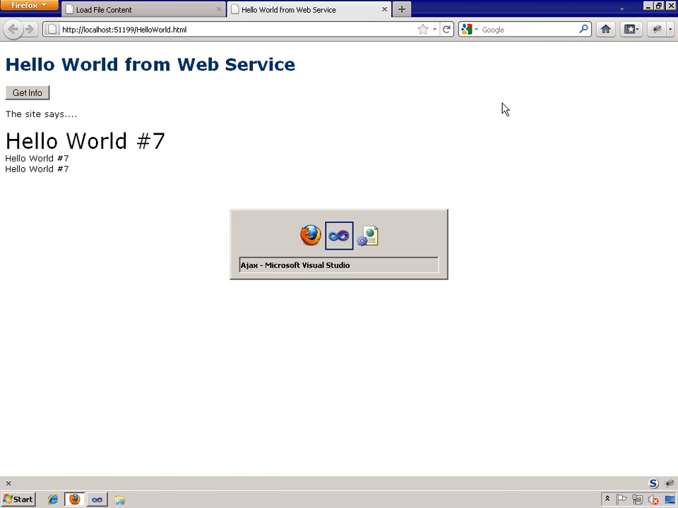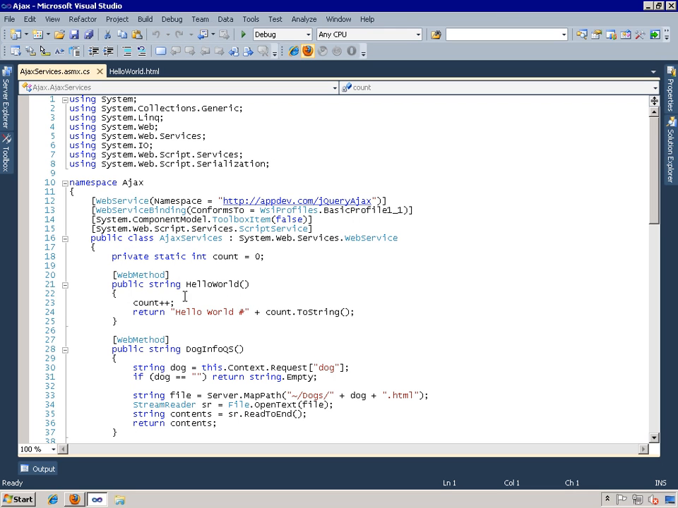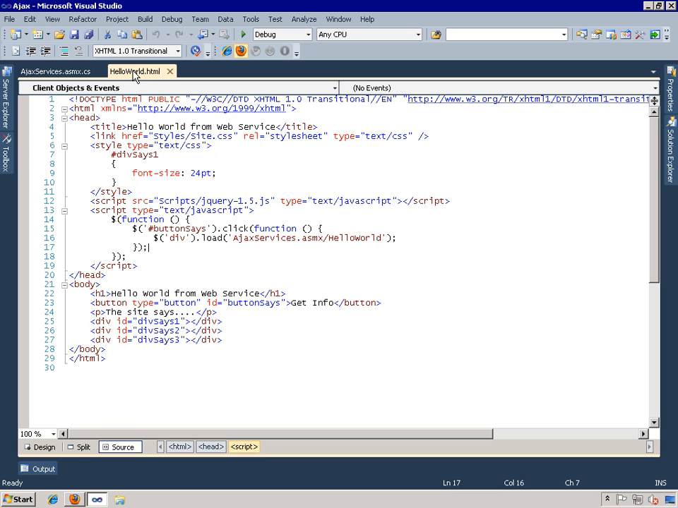All right, I'll leave that running and go back over, and just to remind you, here's the hello world web service method, and it uses this count variable, increments it each time, and then returns that string. Just about as simple a web service as you can possibly get. All right, back over to the hello world page.